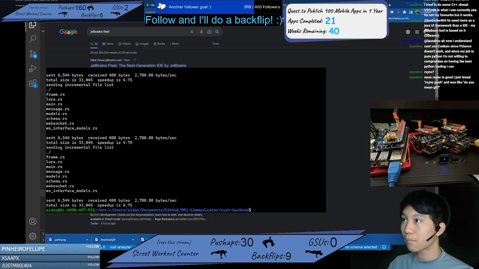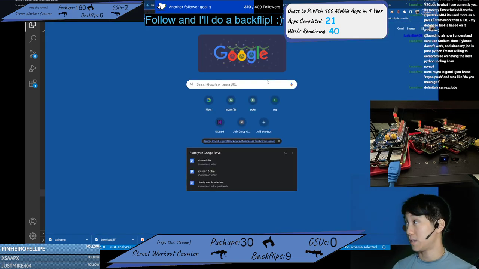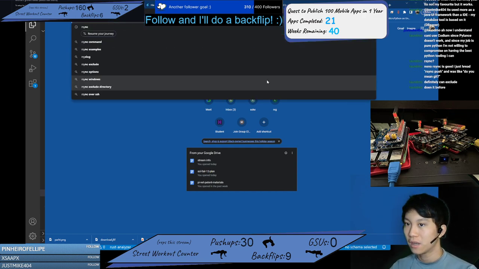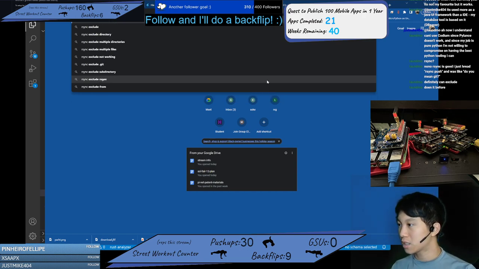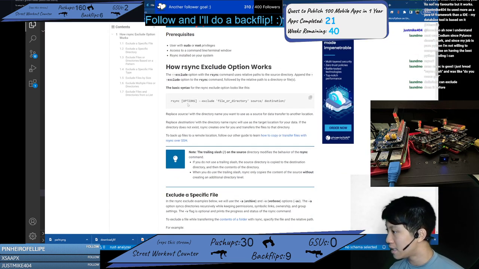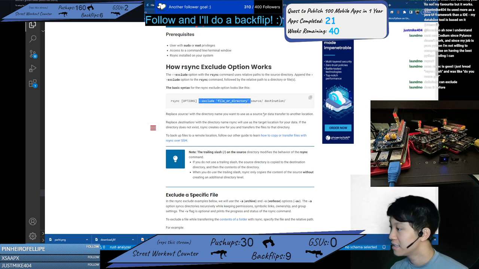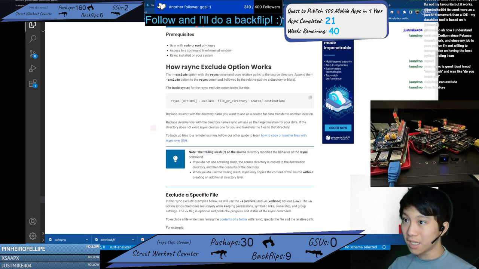Let's see if this works. JetBrains Fleet. Nope. I don't want to look at JetBrains Fleet. I want, definitely can exclude. Okay. You have done it. Yeah, I just don't know what the flag is. You know what I'm saying? Exclude directory. Yes. How to use rsync to exclude directories. This is the solution. Okay. So, if I just quickly go vi the rpi rsync script, yeah. So what if I go like this? --exclude.